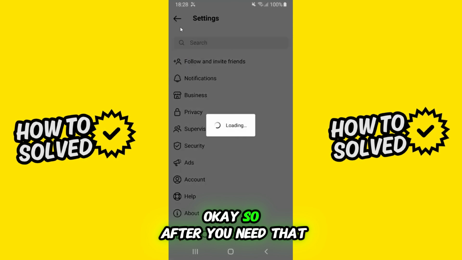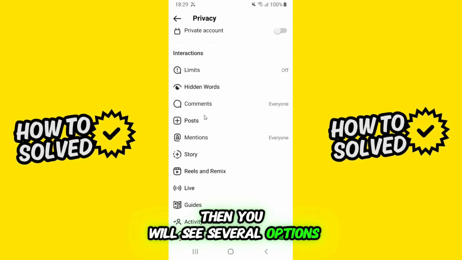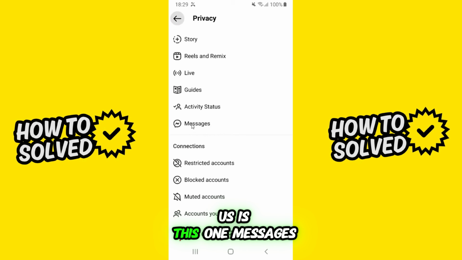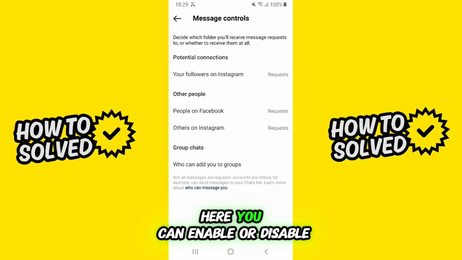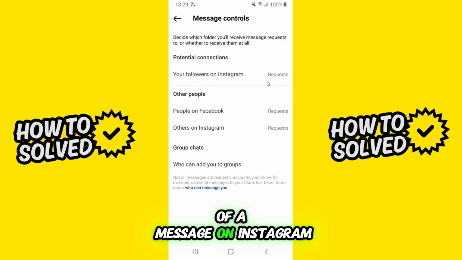Okay, so after that you come out right here, click on Privacy, then you will see several options. The option that interests us is this one, Messages. So swipe down again and click on Messages. Here you can enable or disable the requests of a message on Instagram.